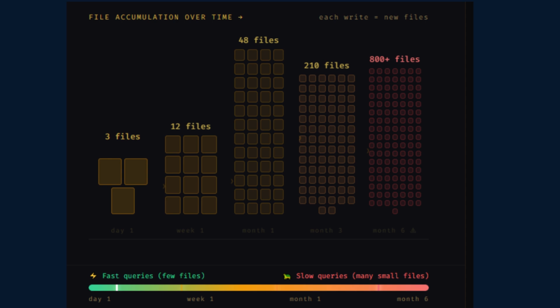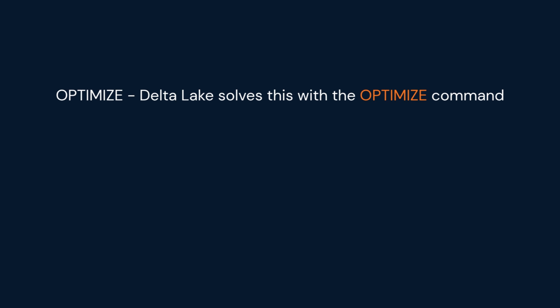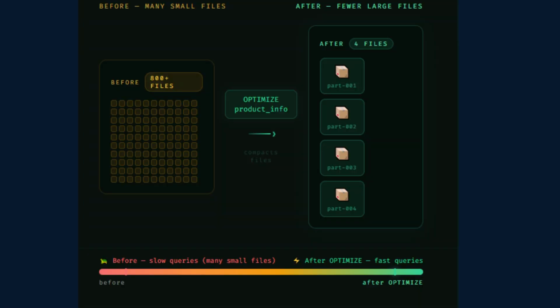Performance problem. All right. Now, let's shift gears. Over time, as you keep writing data, your Delta table accumulates many small files. And small files mean slow queries. This is a classic data lake problem. Optimize. Delta Lake solves this with the OPTIMIZE command. OPTIMIZE product_info. This combines many small files into fewer, larger files, which means less overhead and faster queries.